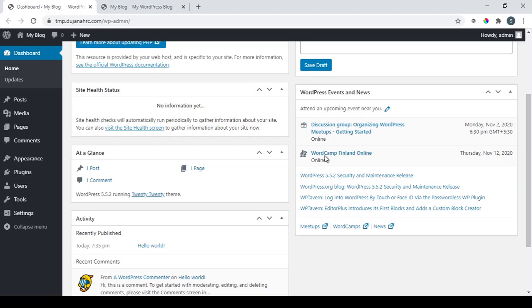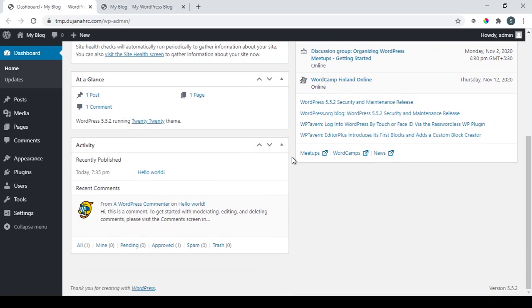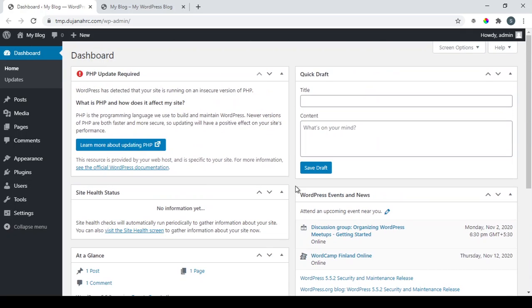So here are the events and all that stuff. This is coming from the WordPress website. They just give you updates so that you can directly get updated regarding the things going on in WordPress just from this particular window. Here you can see the activity, all of these things under one umbrella. So this is where all of these things are displayed, and this is called the dashboard.